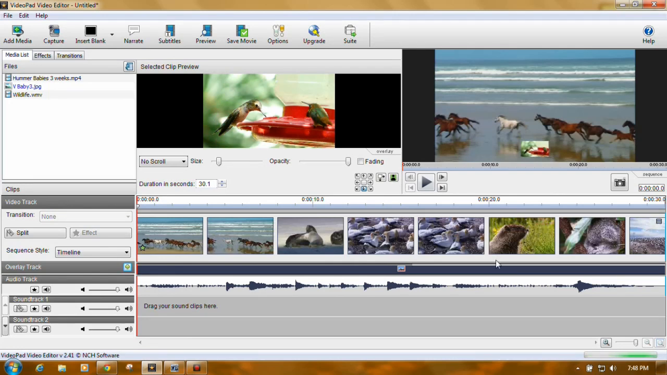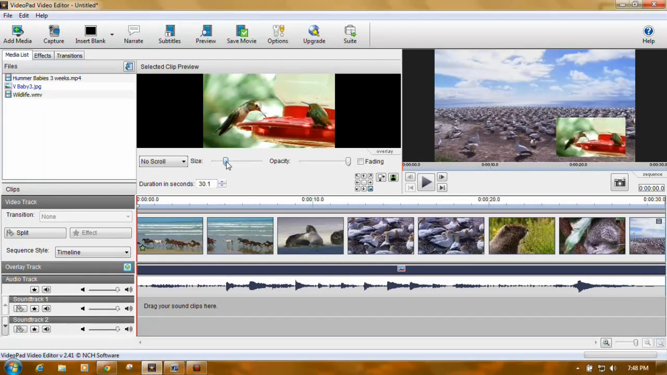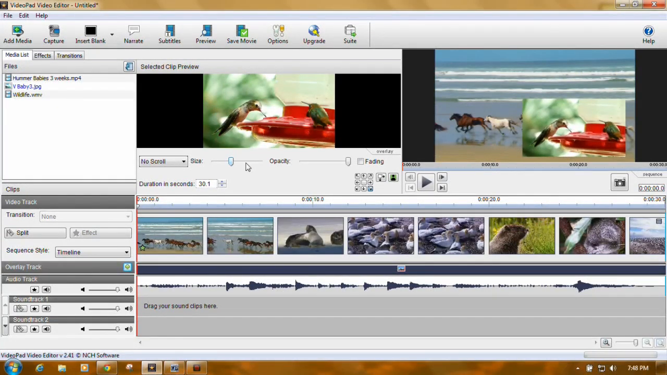And same thing, click on it to highlight it, give it a position, use the size slider, and then I can just play it.